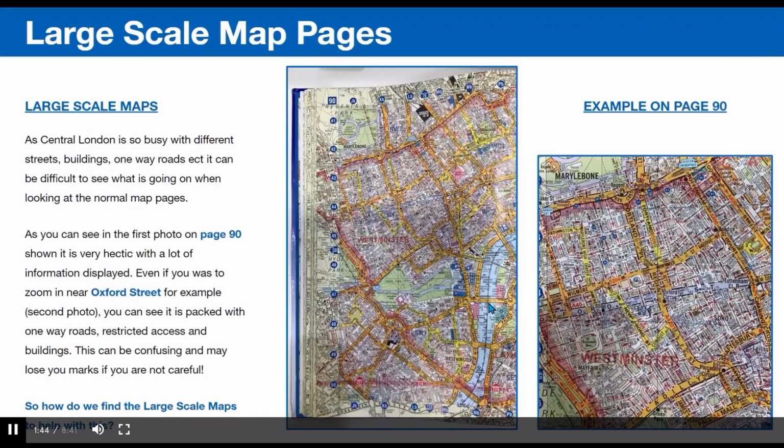If we zoom into a section and use Oxford Street as our point of interest, you will see even when you zoom in, it is still very hectic and busy. It has many one-way roads, restricted access, and buildings, making it difficult for you to plan your journey. And if you are not careful, you could lose marks in the exam. So how do we use large-scale maps to help us out with this?